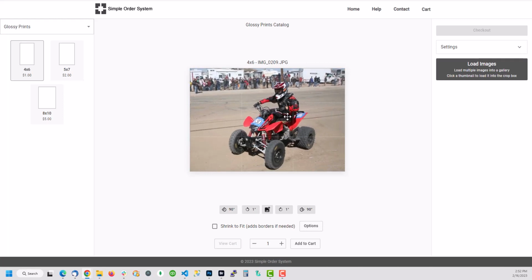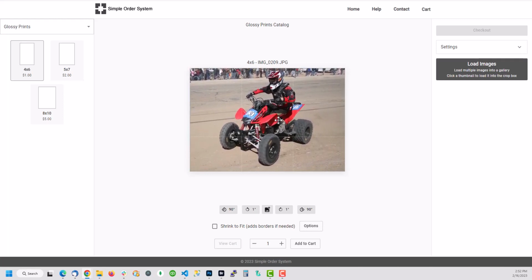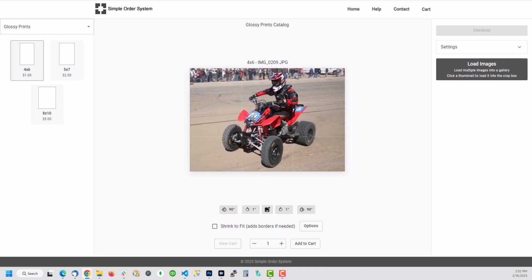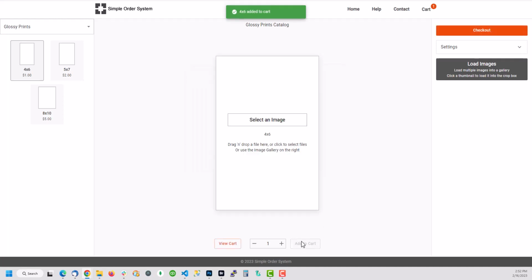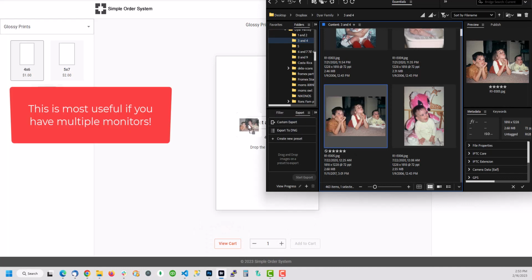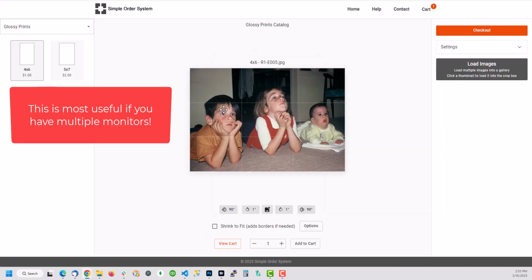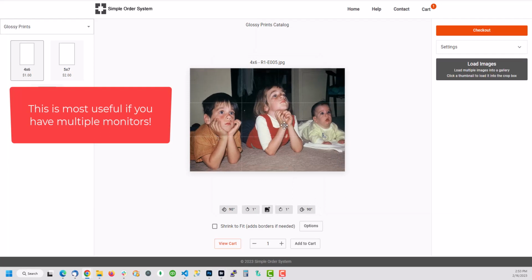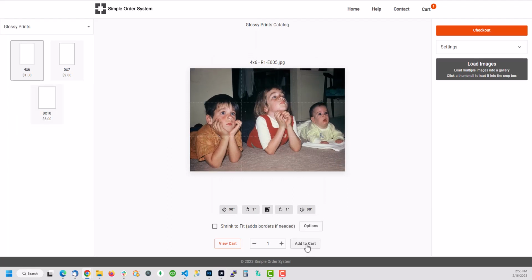I can use the scroll wheel on the mouse to zoom in and out, and then by clicking and dragging, I can move it around in the crop box. Now I'm just going to click on Add to Cart. So another thing you can do is you can actually drag and drop into the editor. So I have Bridge open, and if I just drag this image into the crop box, now it's in here, and I can zoom in as needed and then add it into the cart.